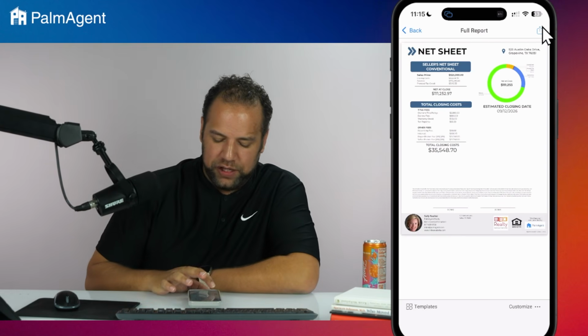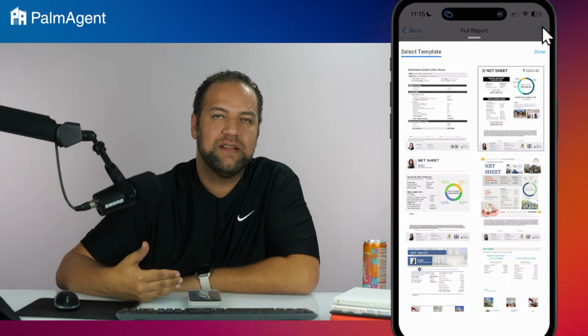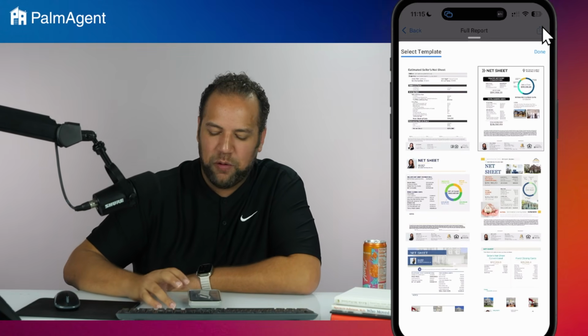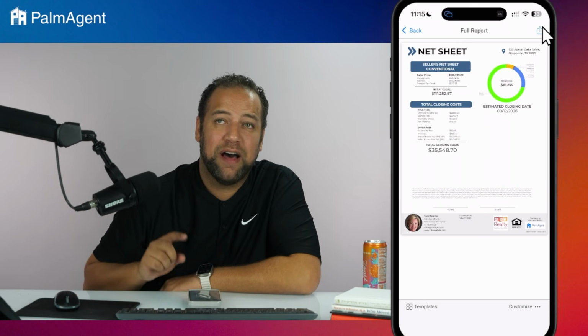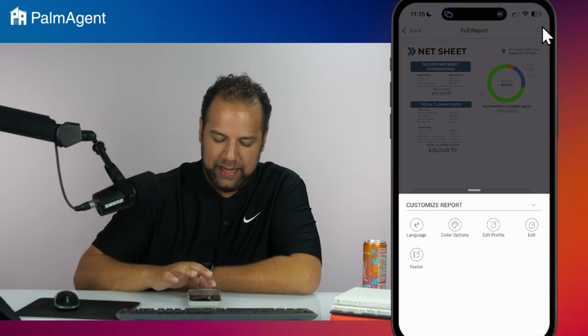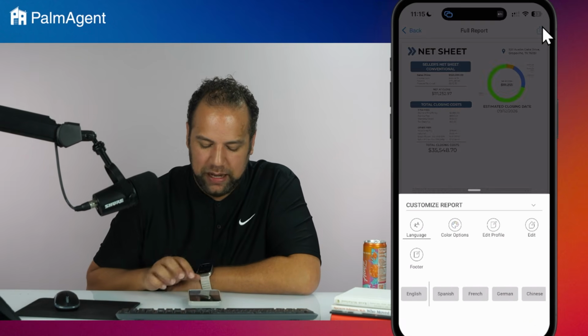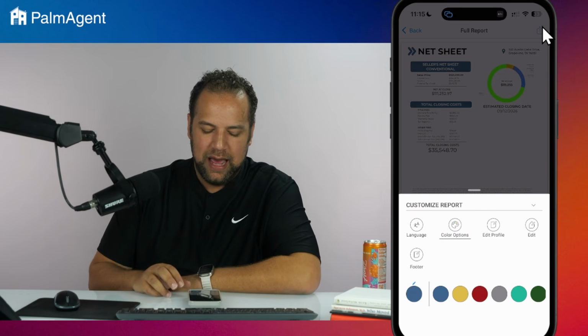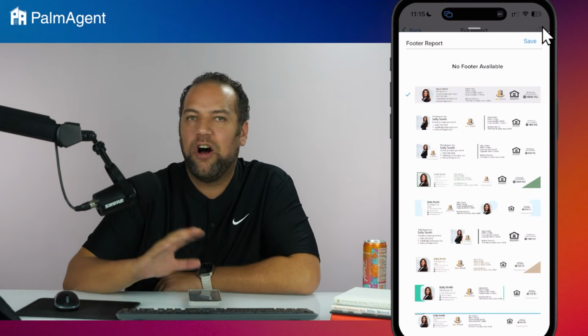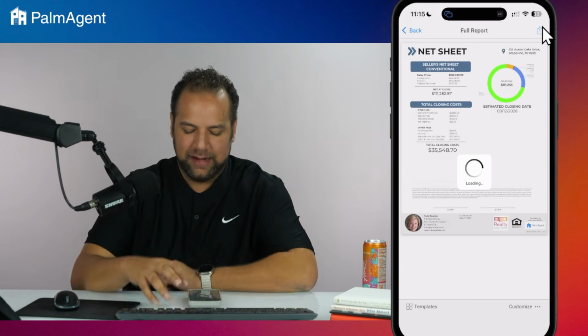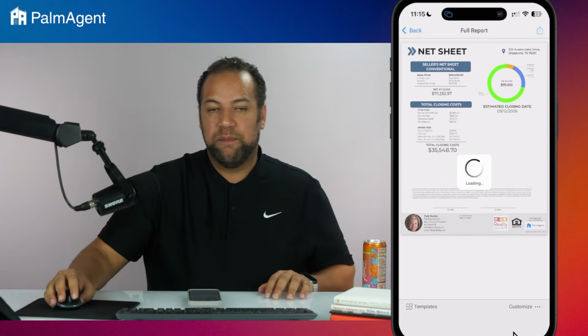And of course, we've got cool features in the bottom left corner. There are different templates that you can choose from. And my favorite features are found in the customize menu in that bottom right corner, where you'll find a language feature with 17 different languages, color options, and the ability to change your branded footer down there. All those different options are found in that customize menu in the bottom right.